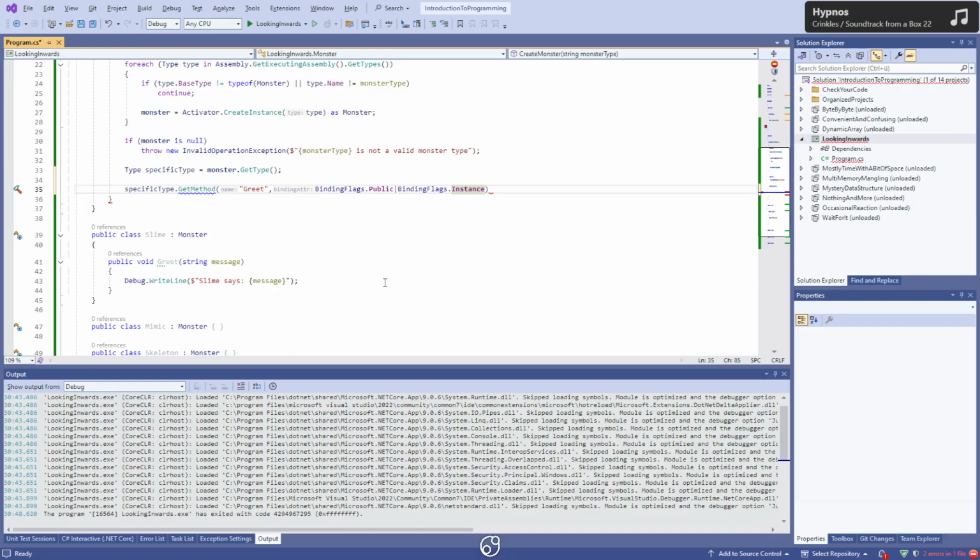I'll do an example for static later, but that would be the option. We have instance because it's an instance method, not a static method, and it is public. Now I also want to specify what type of arguments it accepts. In our case, it accepts a string, so I have to add an array which contains the type for string, the actual type.